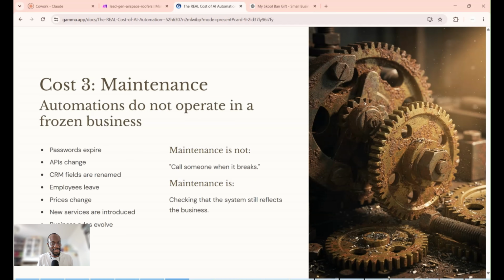The third cost is maintenance. Automations do not just operate on a frozen business. Your business is changing. You come up with ideas as to how you want to increase your revenue, and with those changes, you may typically want to change the automation and the workflows. And if you're changing those workflows, your automation should reflect what your business is doing. You don't want to go back to doing things manually after you've had some automation and then have this Frankenstein monster where you've got half automation and half manual, just because you've not kept up.